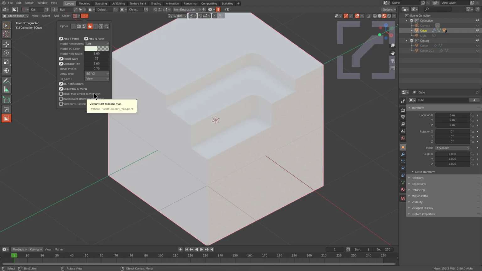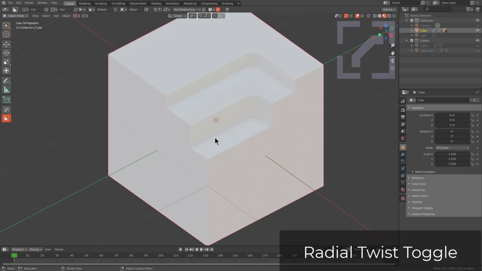I do want this behavior to extend to classic blank material at some point, but at this time we are experimenting with it on material scroll. So the next one I want to talk about is radial twist.